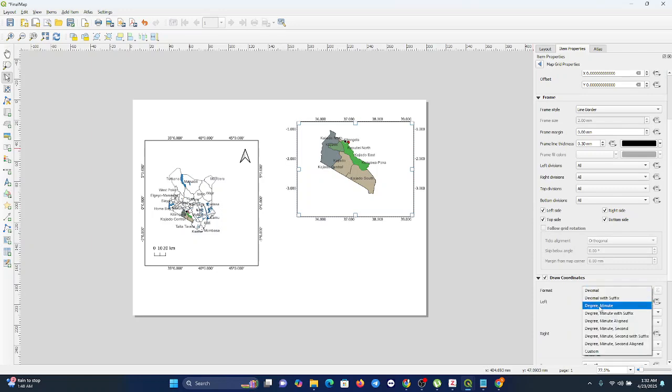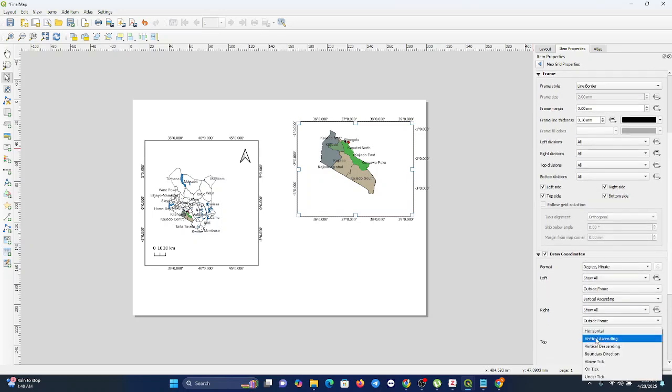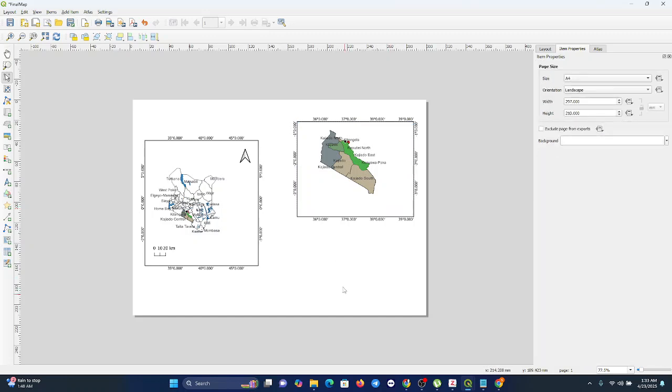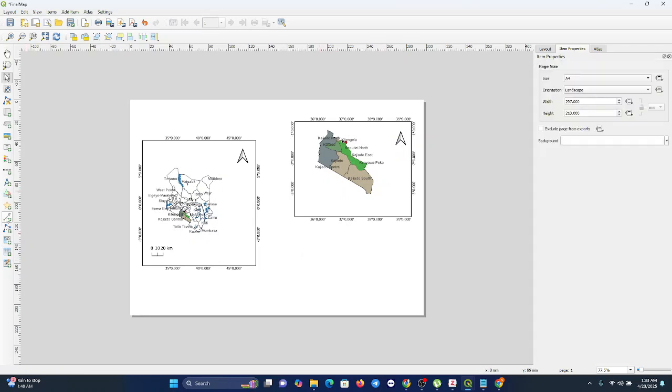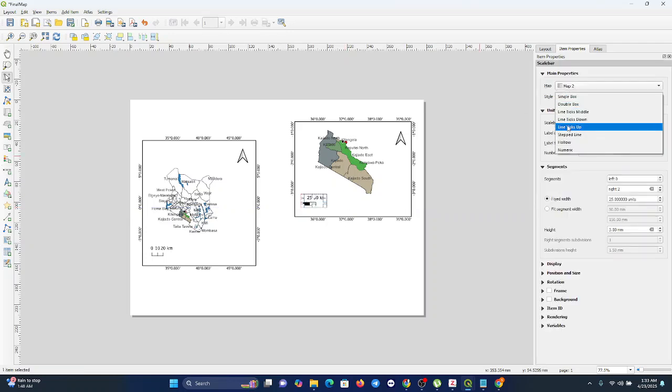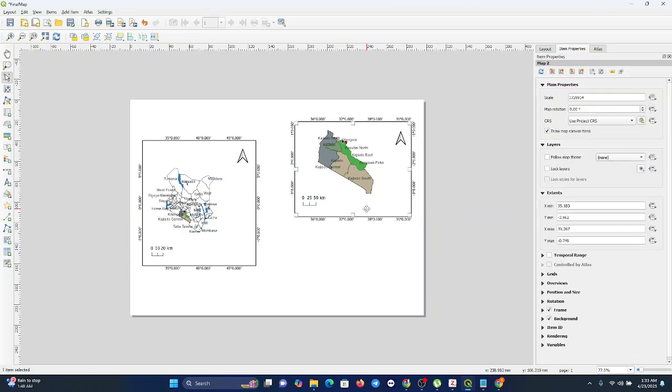Then add that, then come here, do the same, frame annotation only, line borders, scroll down, put your coordinates, make sure your coordinates are degrees and minutes, then put vertical ascending, the same to the right, vertical ascending like that. Then I will come and insert the north arrow, put it there, following the same steps the way I did on the first one. Then I will put the scale bar again here, put it there. I can also edit it, line ticks up, then I can change the scale multiplier, but let me leave it like that.